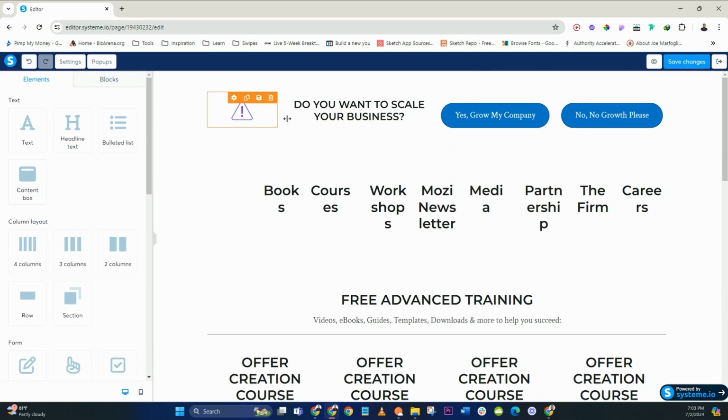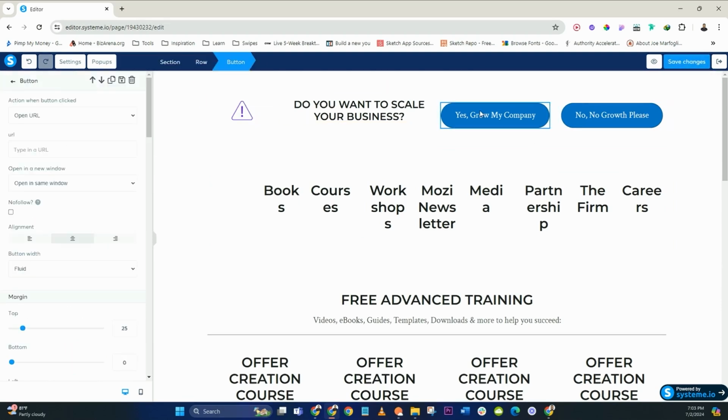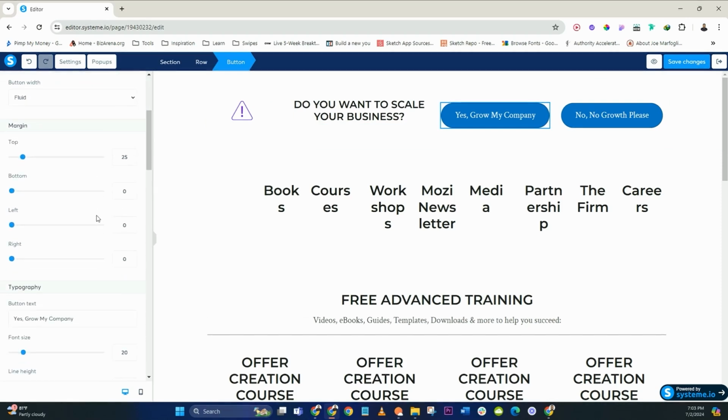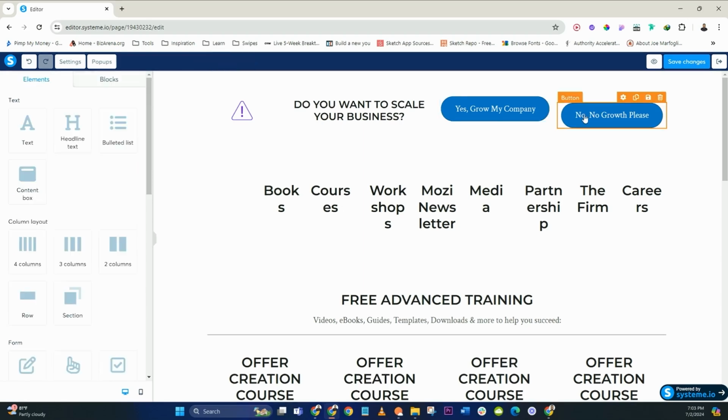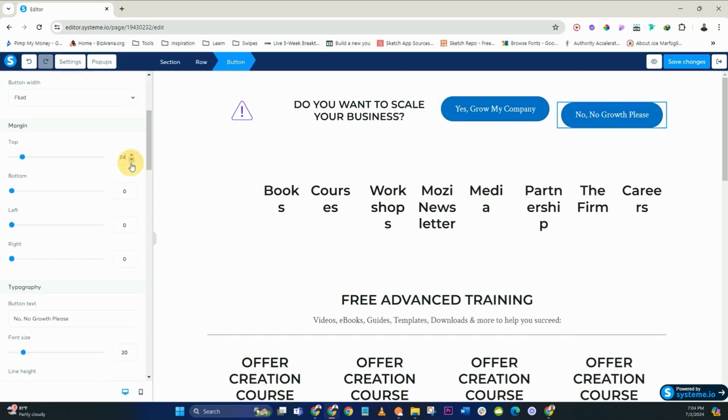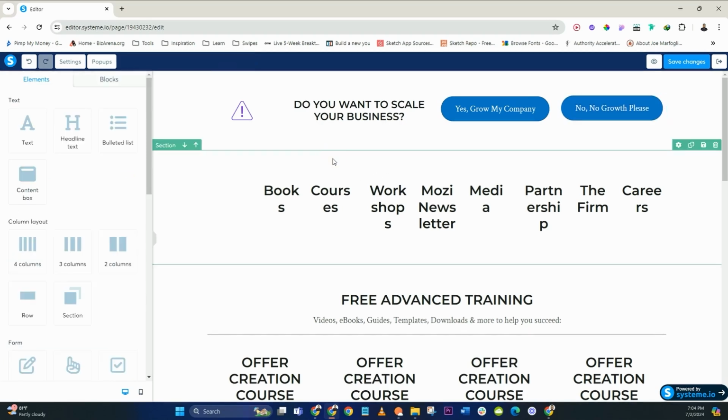So let's just keep them in line with the logo and text. So click on the button and go down to margin and then let's push it up. Let's do the same for the second. Click on save.